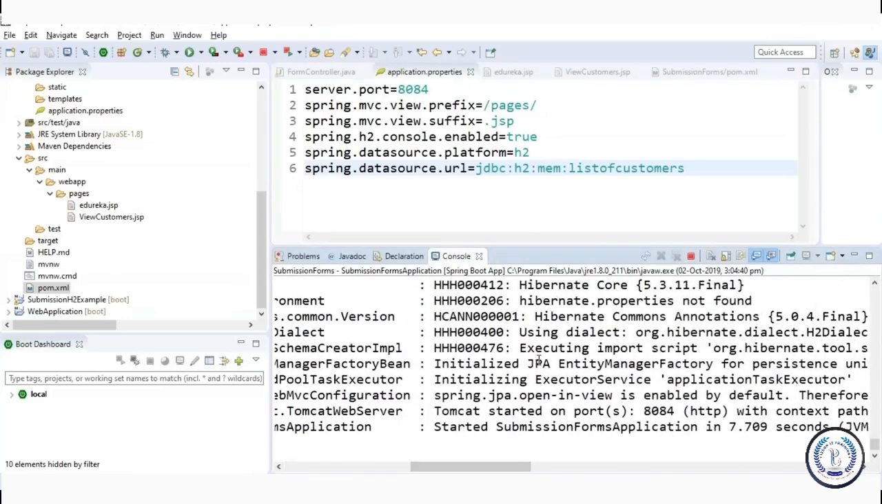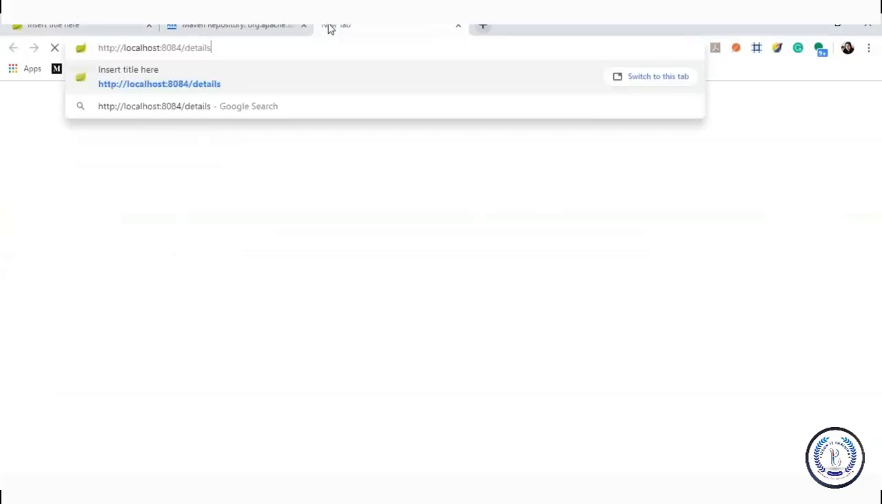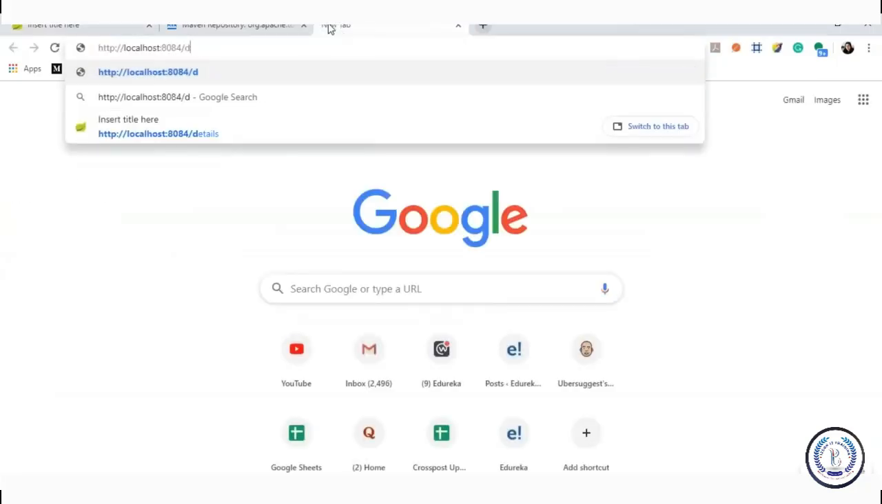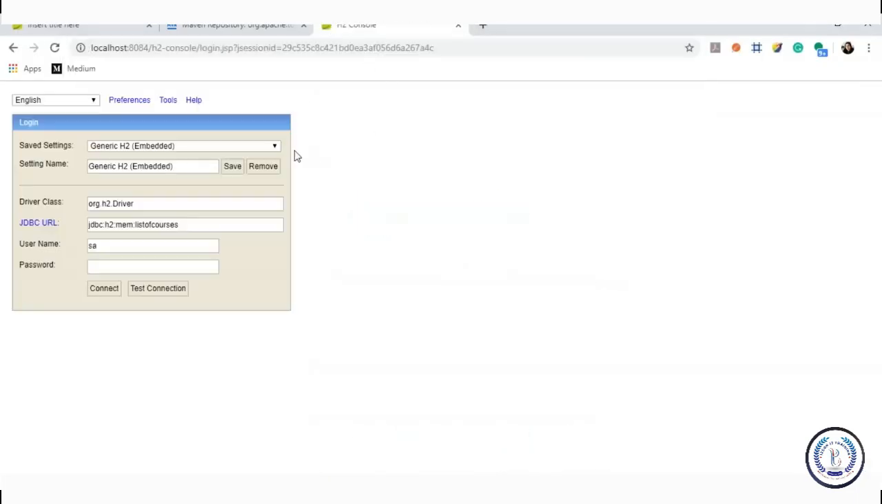Now, once I relaunch this application, I'll go to localhost:8084 and then mention h2-console. Right, so once I do that, you see this web page that opens up which says driver class org.h2.Driver, where the JDBC URL is jdbc:h2:mem and the list of courses that we had just mentioned. By default, the username and password will be the same. You do not have to change it, but yes, if you want to, you can go forward and change it. And then I'll just click on connect.